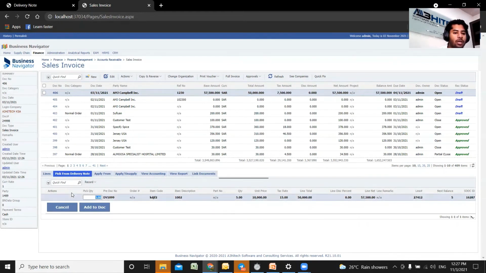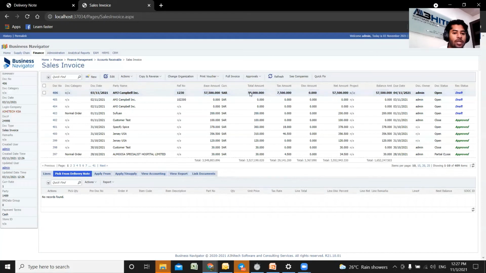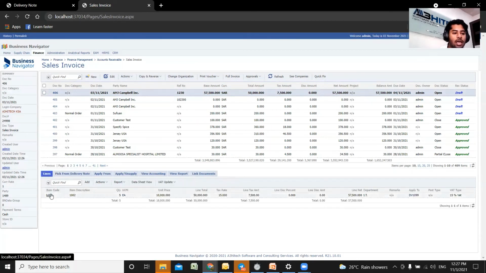When I add to document, you can see on the top there is the total amount, the tax amount 7,500, the net amount. All these fields are mandatory, required by the ZATCA guidelines, and this has been reflected over here. If I go to the lines, I will see the product or service description, the item code, description, quantity, all these fields. I will just click the approve button, which basically finalizes the invoice. Once I've approved this, I can see a button called generate e-invoice.